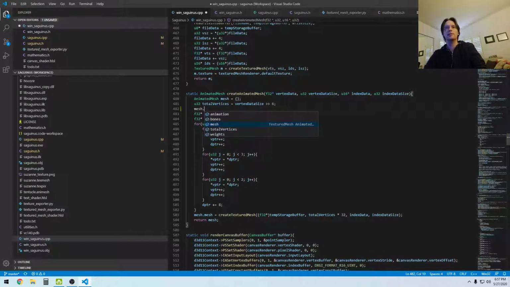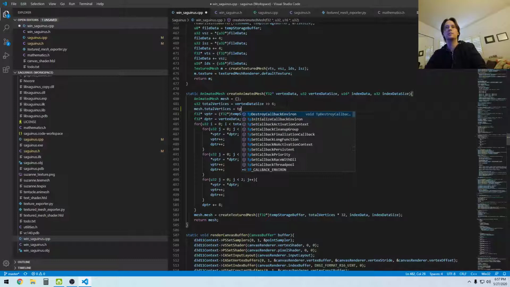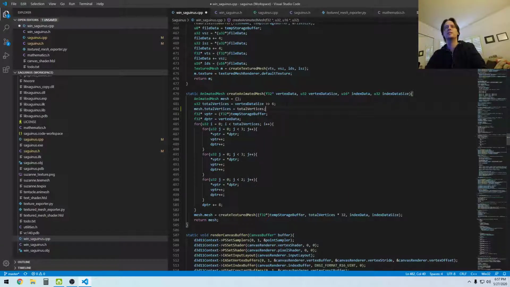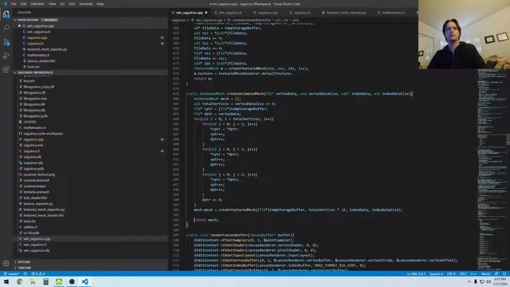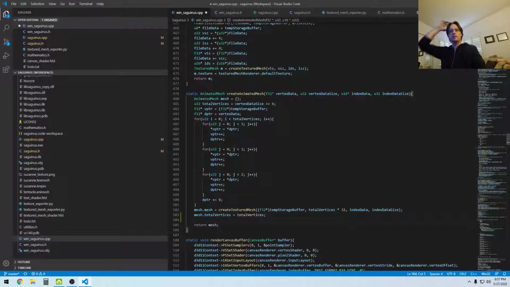And so then the mesh dot total vertices is equal to the total vertices. You know, I can just do this all at the end. It's a little cleaner that way. And then, yeah, so this here needs to change. So before I can do this, actually.